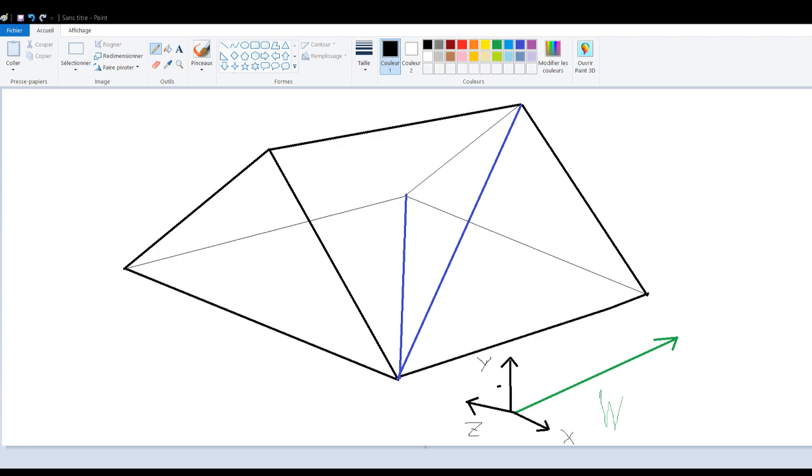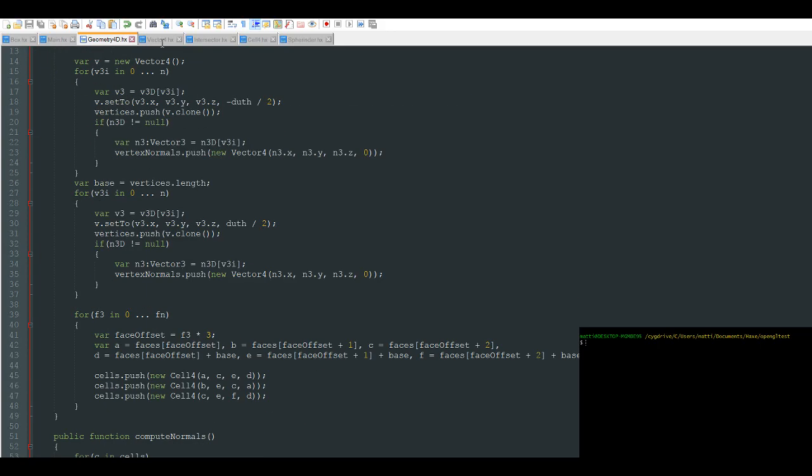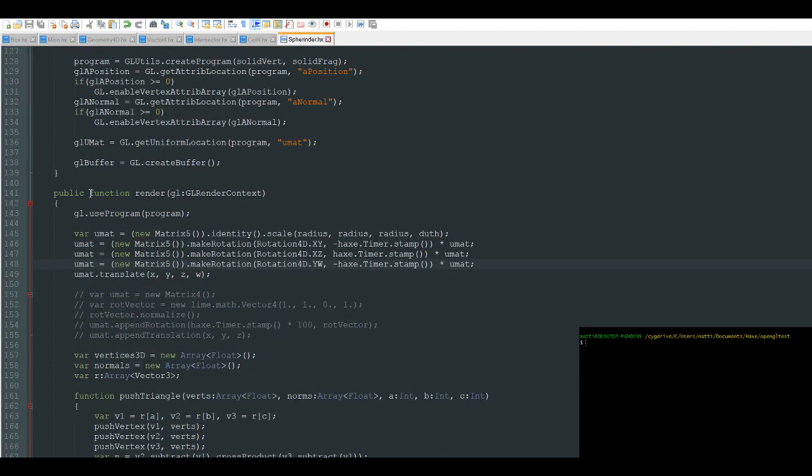How are you representing rotations in 4 dimensions? Exactly the same way that you do in 3 dimensions, minus quaternions, if that was your question. So if you go back to the notepad, you see that to display my cylinder, I have this UMAT, I create a matrix 5, which is exactly what you think. It's a 5 times 5 matrix. And then I do a couple more matrices, make rotation, and so on.